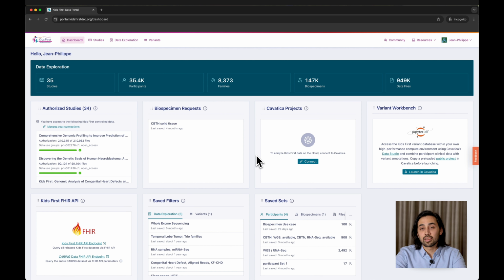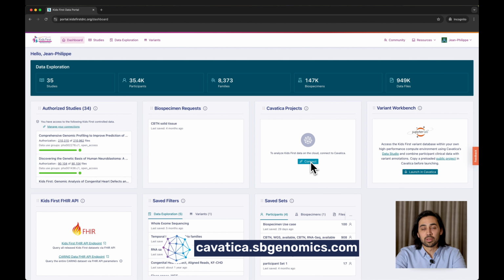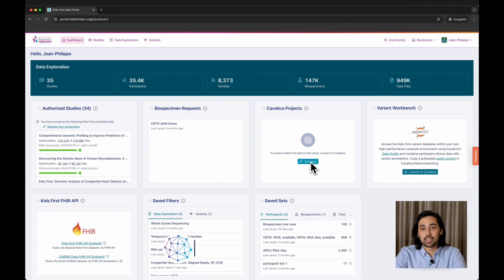Now, we'll connect to CAVATICA, which is the cloud analysis platform for Kids First. Since it's not possible to perform analysis workflows or interact directly with files within the Kids First portal, you'll need to move files you want to work with into a CAVATICA project. CAVATICA is a storage sharing and analysis ecosystem designed to work with large volumes of pediatric genomic data. We'll discuss how to access CAVATICA more in depth in the 4th video in the Kids First Support Series playlist.